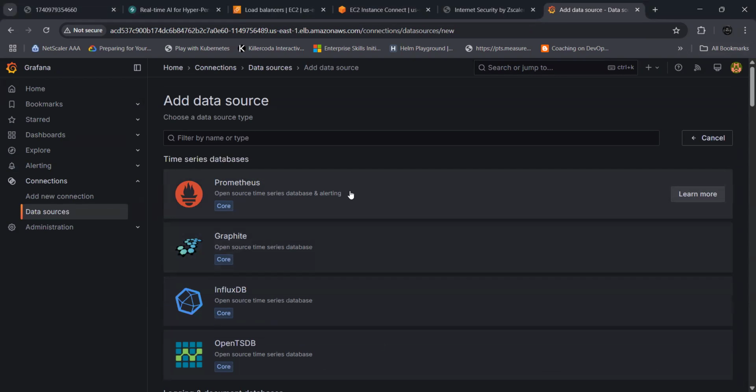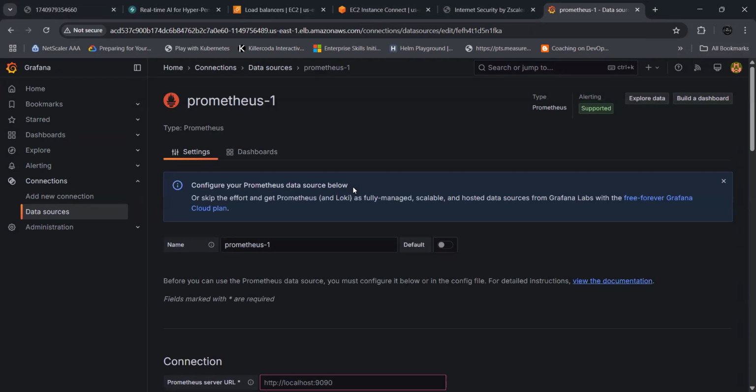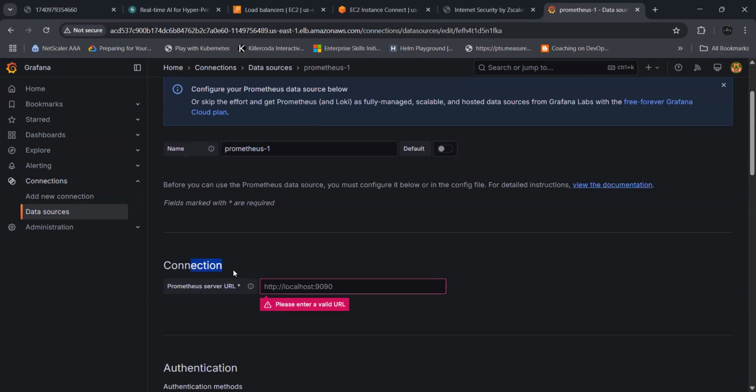Okay. So in this case, our data source is Prometheus, right? So we need to select Prometheus. So we selected Prometheus, and we need to define the Prometheus URL as well. Okay. So the name is Prometheus one, and the connection type we need to define here, the Prometheus server URL. So we need to copy the same HTTP. Yeah, this is fine.